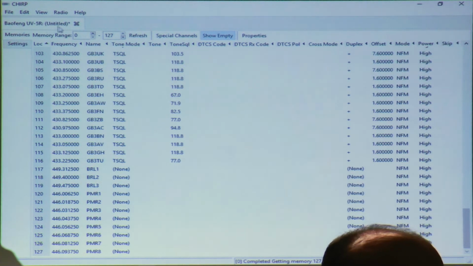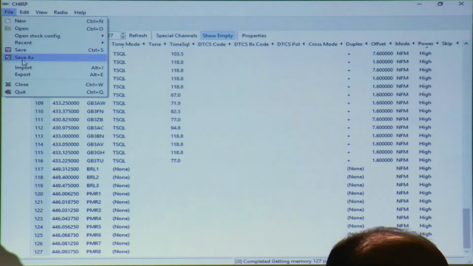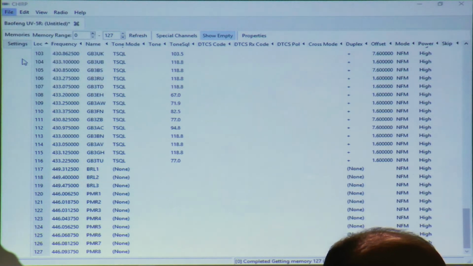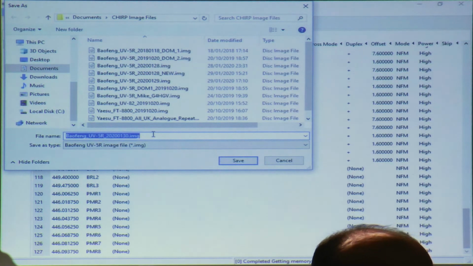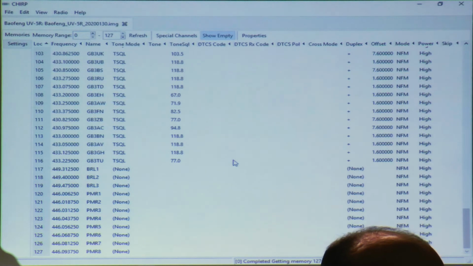So as you can see, it says untitled up the top. So what you can do is click Save As, and as you can see, it's automatically given it today's date and identified it as a UV5R configuration. So save that, and it's now changed the name at the top, and I can now go in and make any changes that I want to.